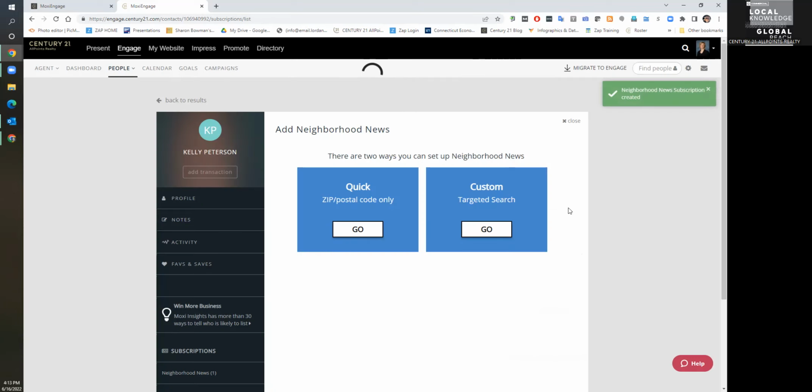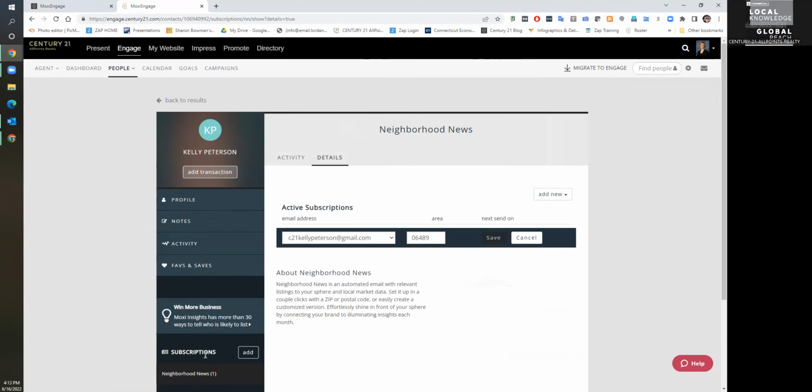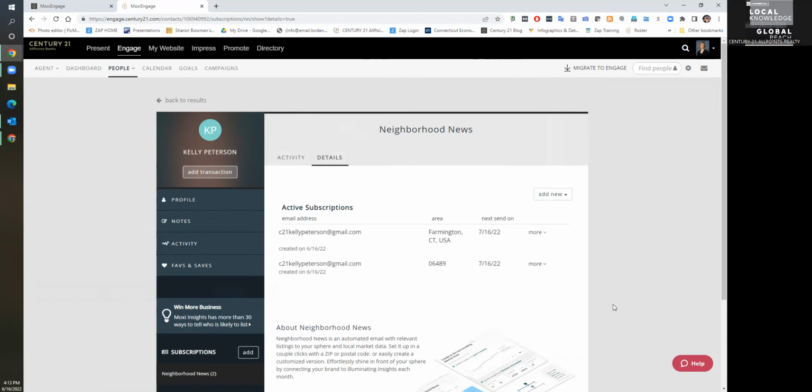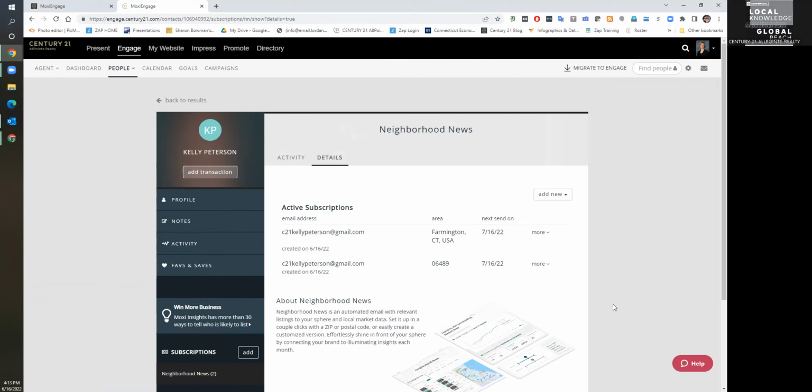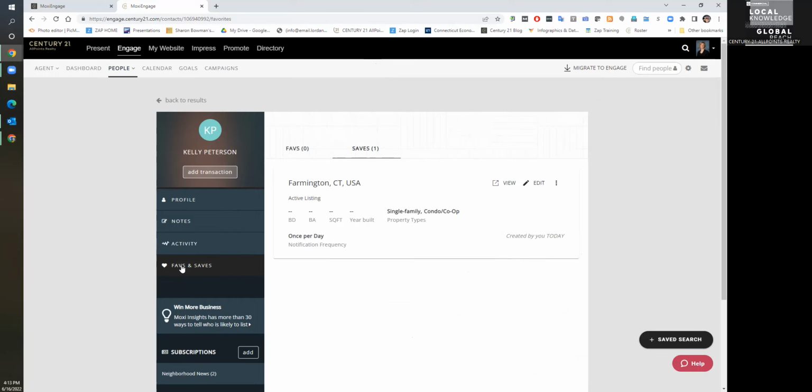So we just uploaded our database, we put them on a search, and we saved them to a subscription. Now, what if you want to change the search? You can go back into faves and saves, and you can edit your search any way you want. Okay, and then we are good.